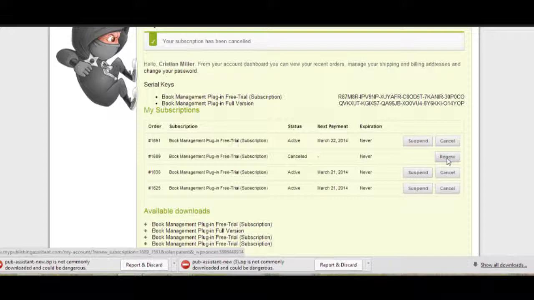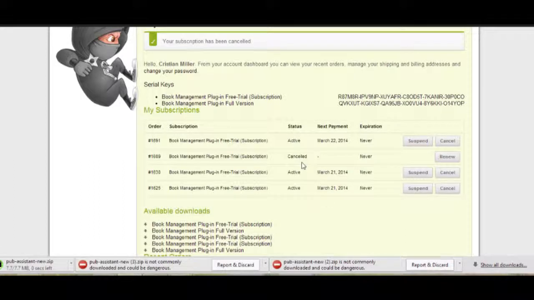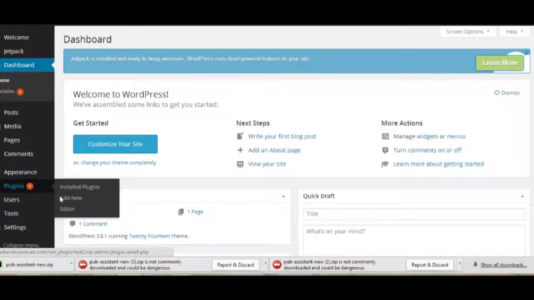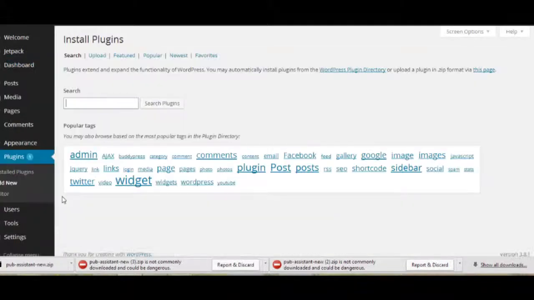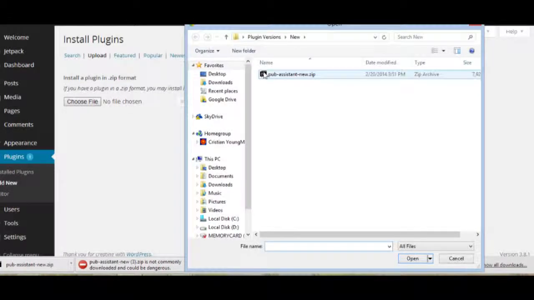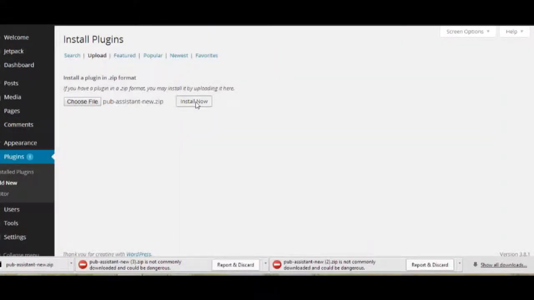Now let's install the plugin. We go back to our WordPress plugin. We navigate to plugins here, go to add new, click on upload, and then we navigate to where we downloaded the software. We hit install. This should take only a few minutes depending on how fast your internet connection is.